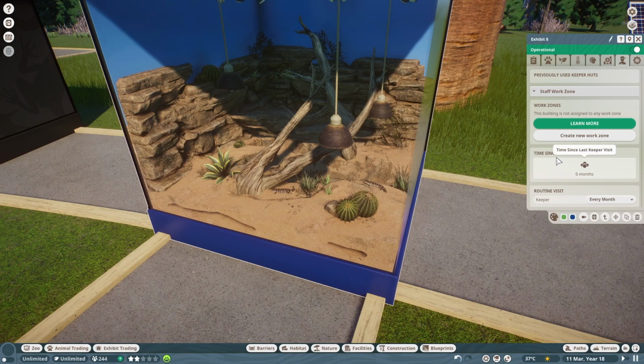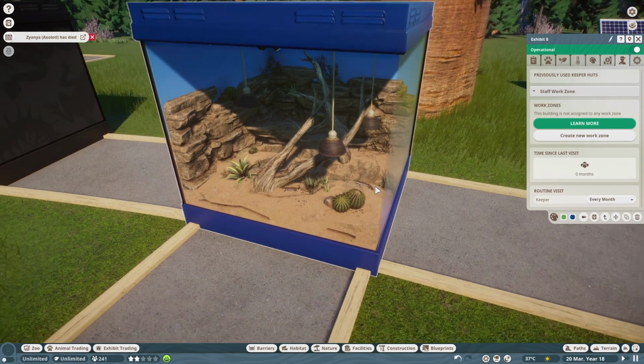We can also check the time since the last visit. Right now it's 0 months because we just placed it. And we can set up the routine visit every month, every 3 months, every 6 months, every 9 months, every year, or every 2 years. I think these ones are a little bit too much, and this one is really neglecting the animals if you choose never, so please never choose never. So we're going to add it to a work zone.